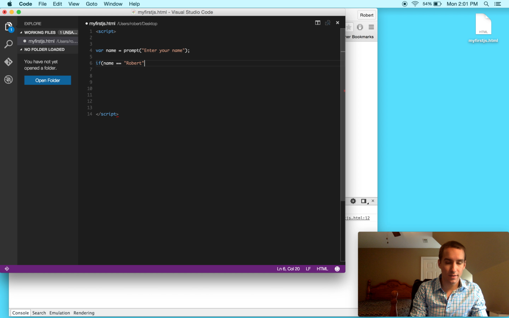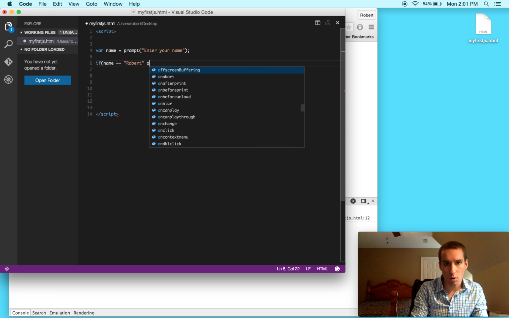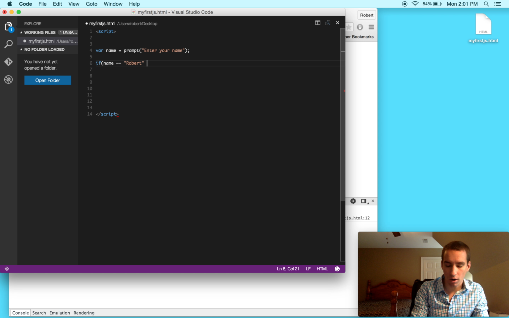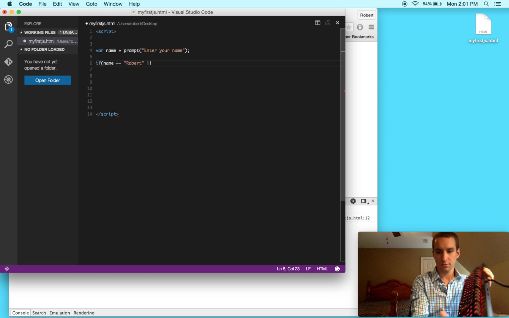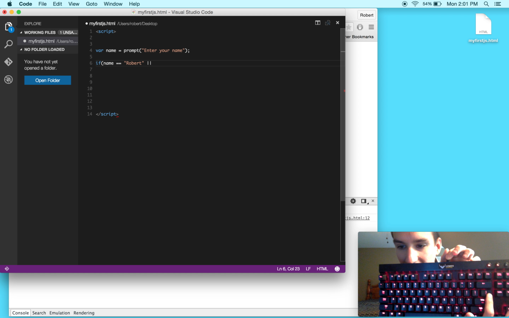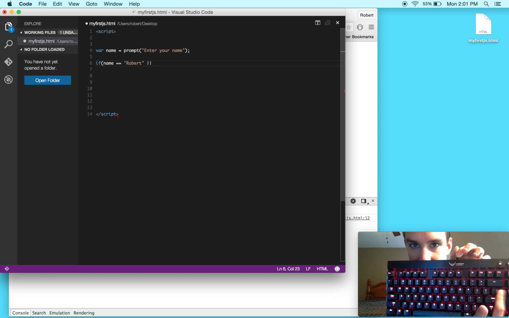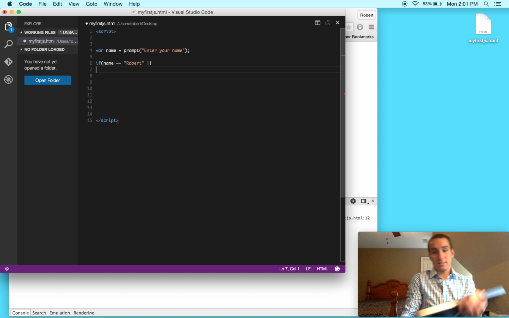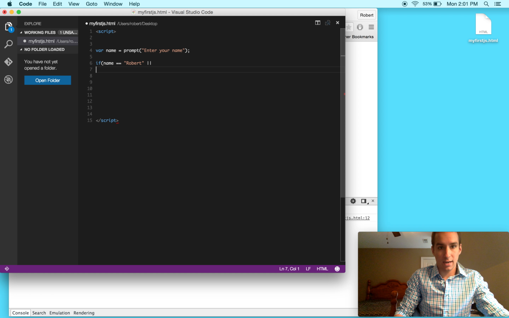You can do if name is equal to Robert, and the syntax of this is kind of weird, but this is how all the mainstream programming languages do it for the most part. To say or, you use these two bars, and that is above your enter key, the backslash. Hold down shift and press this key twice. That is your or statement.